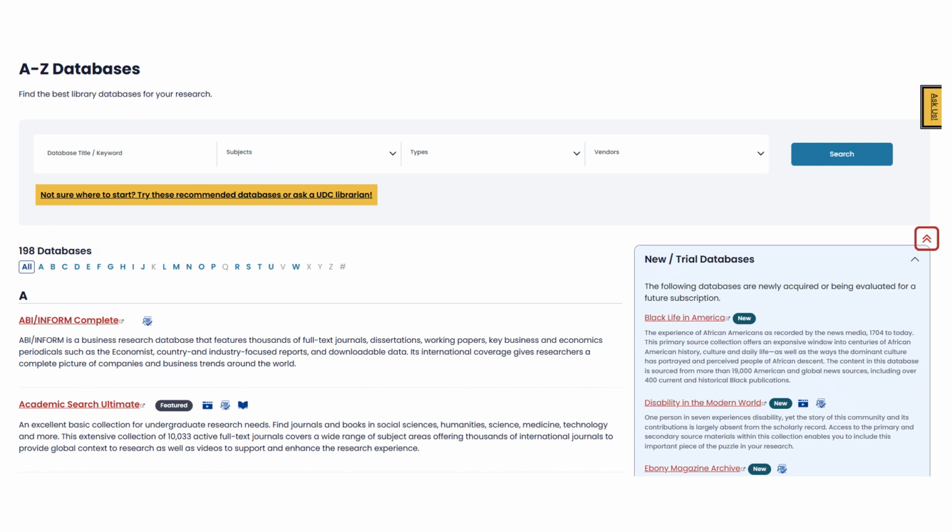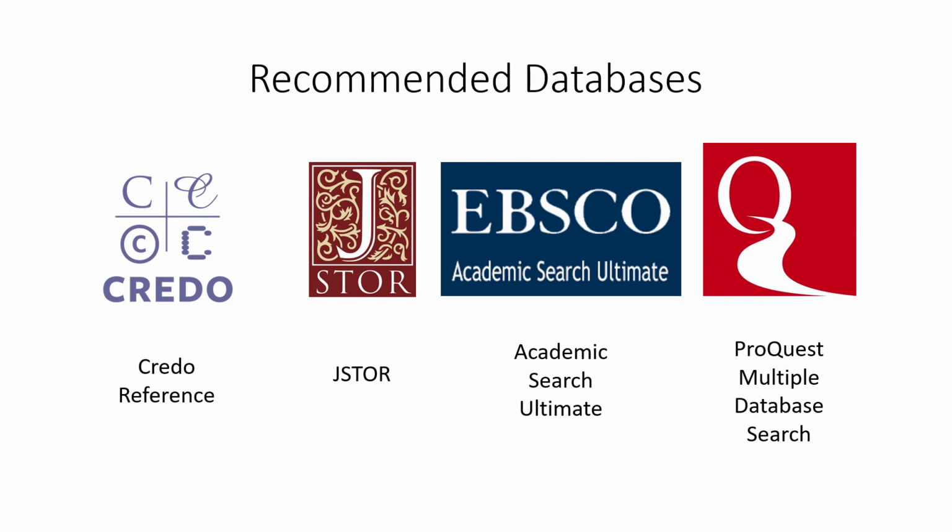You can find recommended databases by subject and type, or see what is most popular. When you click on a database, you're taken directly to that database where you can begin your search. If you are trying to access a database from off campus, you will be asked to log in using your UDC email credentials. There are over 200 databases available to you, but these are some great databases to start your research.